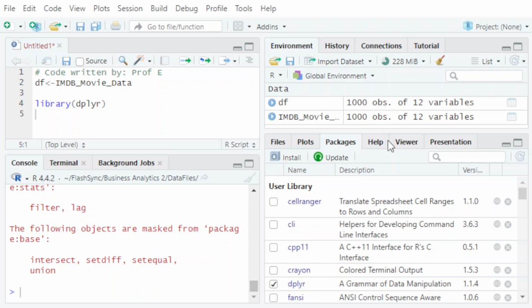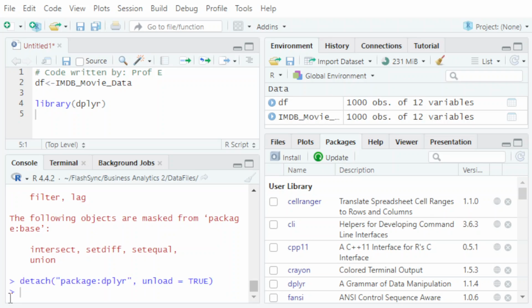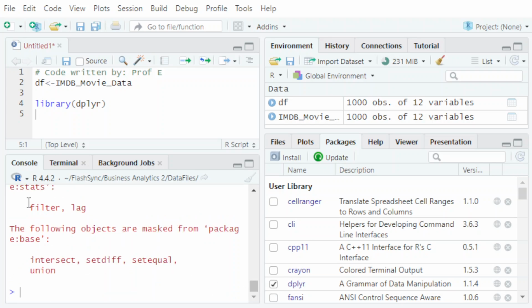Now inside of RStudio, you also have the option in the lower right that you can just click or unclick. Right? So dplyr, you can see it's checked now, it was not checked before. Well, if I uncheck it, you see it detaches it. I check it, there we go, it attached it again. Right? So simply clicking the check mark will also work.